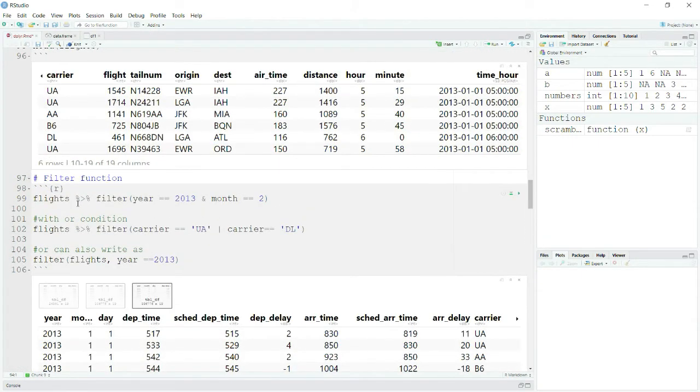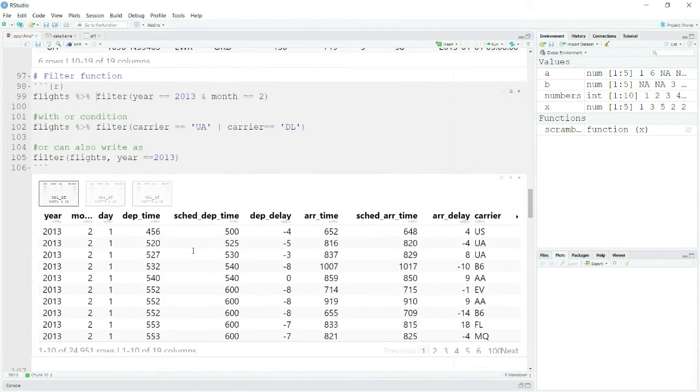Okay. So in the first command, I am passing my flights data. You might now know that this is basically a piping or chaining operator. I am passing the output of the left hand side to the right hand side. So I am passing my flights data set to my filter command here, and I'm saying, filter me the data where year is 2013 and month is 2. So you see that within just this half line of code, this has filtered my data, and this particular data frame contains all the data that has 2013 as the year and 2 as the month.